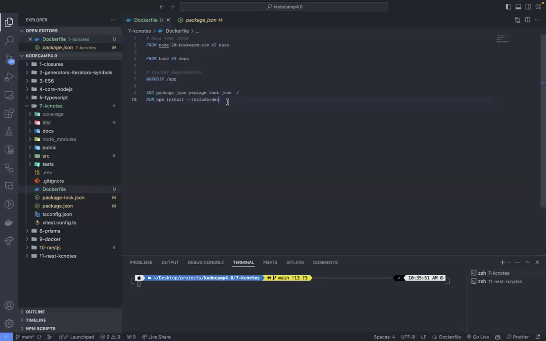So now that we've installed everything, including the development dependencies, it's time to go to another layer. From dependencies, okay, now we're not using this first layer again. We're using this one from base. This is "from base as deps". So from base, we are inheriting from this one, then we are from base as deps.